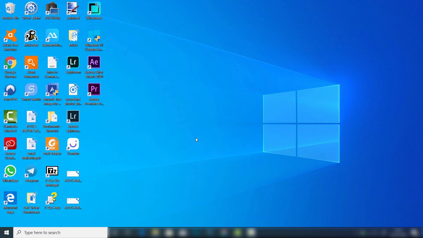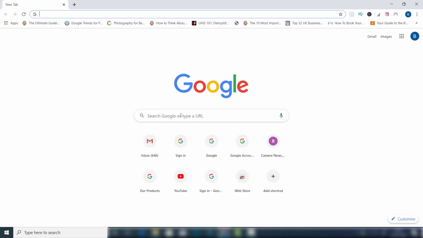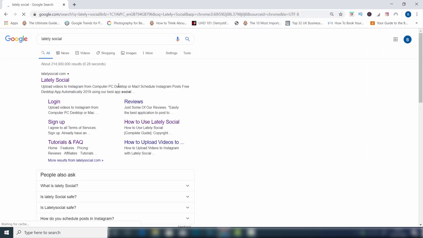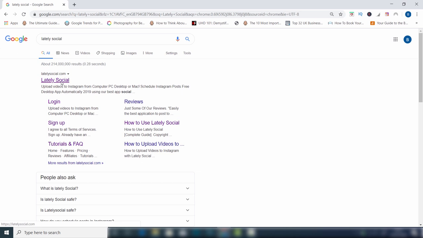I use a third-party app, and this app is called Lately Social. So let's jump over onto Google Chrome and open that up, or whatever browser it is that you use. Then type in Lately Social, and then click on the first option which shows up.